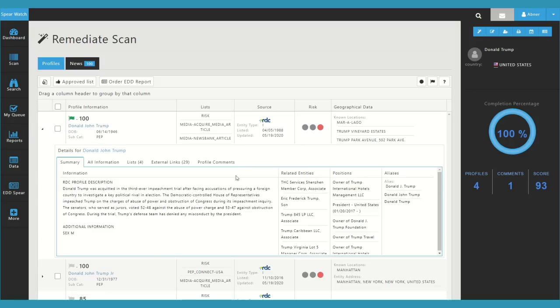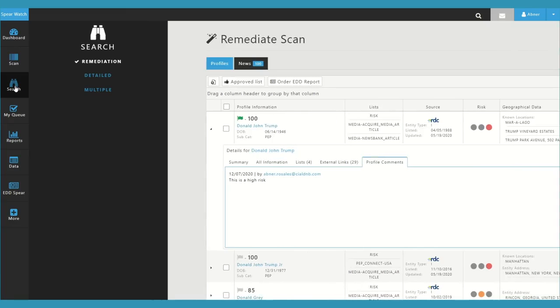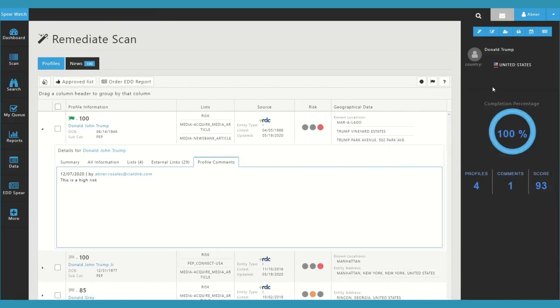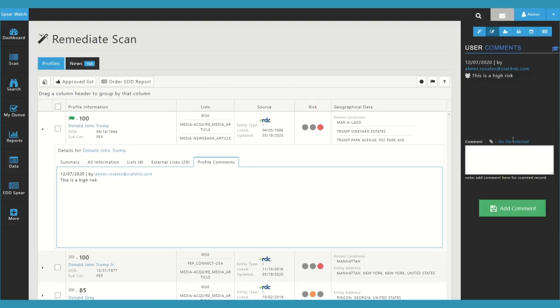If I want to look at the profile and I see profile comments, I can see the comments that I did, and also I can see the comments for the team. Okay, so you're going to be able to do this for every single screening that you can do. That way you keep a record, and as I mentioned before, if you want to search for it in the near future, you should be able to search it here, any remediation that you have performed. Okay, now if I want to, I can continue adding more comments, or any user can continue to add comments to that remediated profile in case it's necessary.